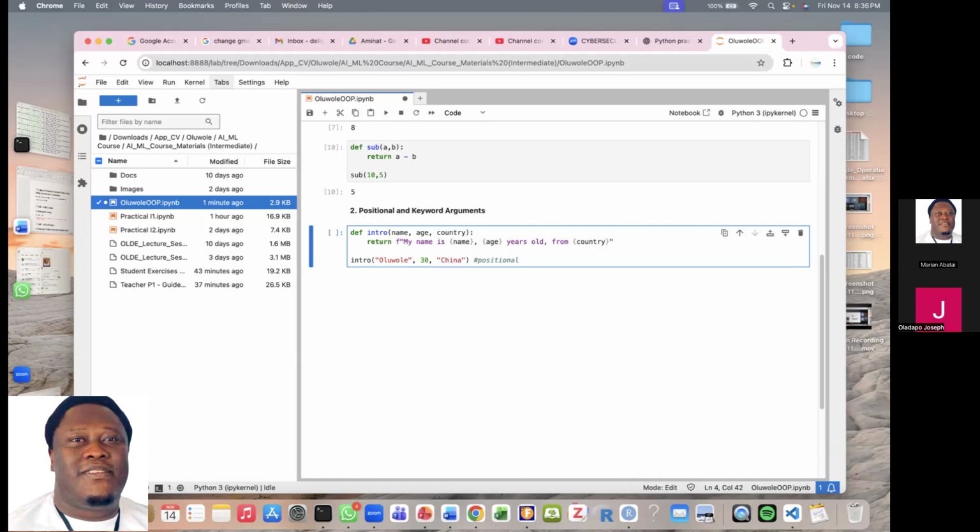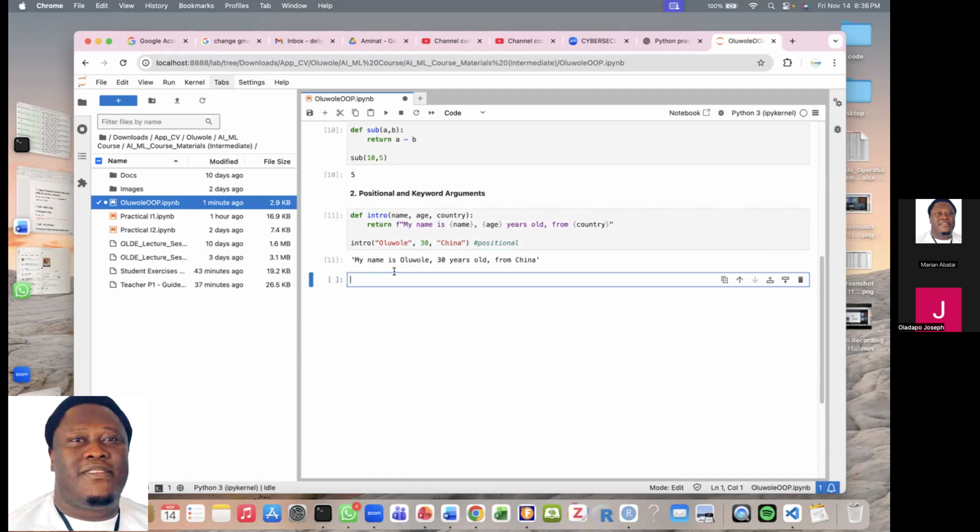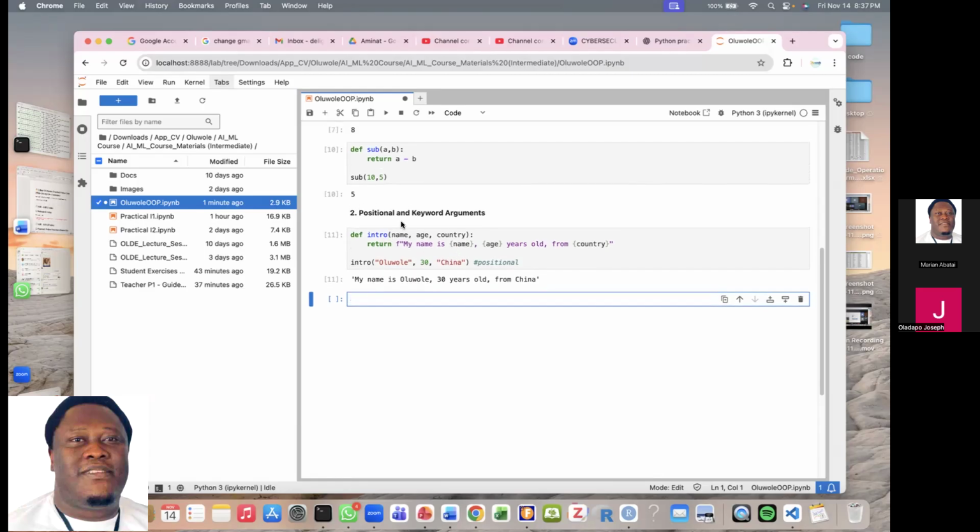Positional, based on the position. So if you run this now, you should get this. Can you see? My name is Oluwole, 30 years old from China. Can you see that? It's a positional argument. But now, keyword, positional: when you talk of positional, it means that it must follow what you have done.